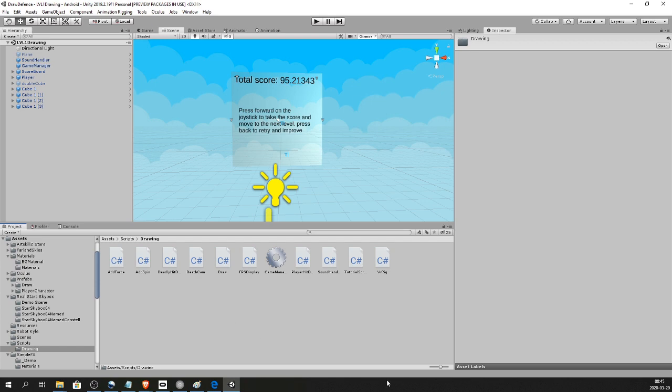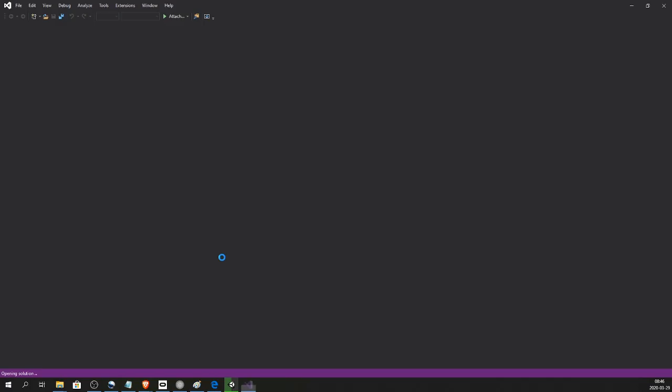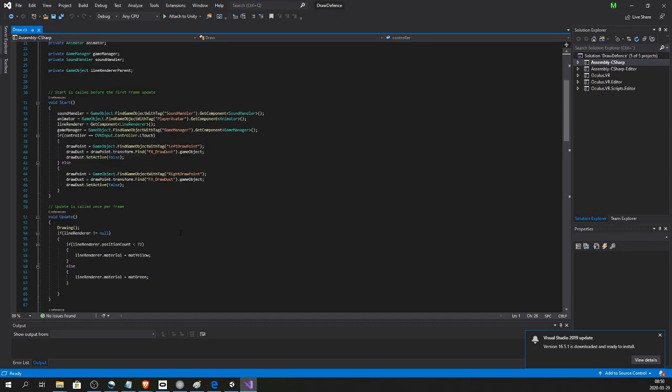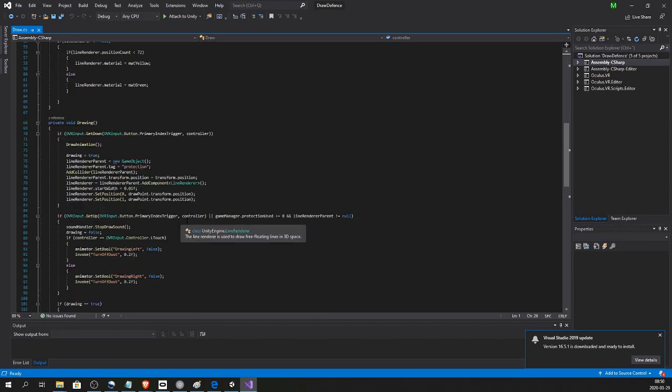But I'm not gonna focus on the game as a whole. The interesting thing is the draw function. So that's what I'm gonna cover for you. So let's jump to the meat of this right here. This is how it's done.